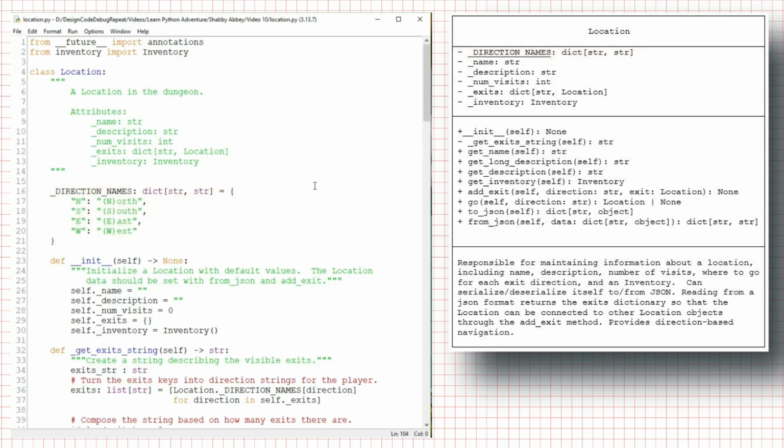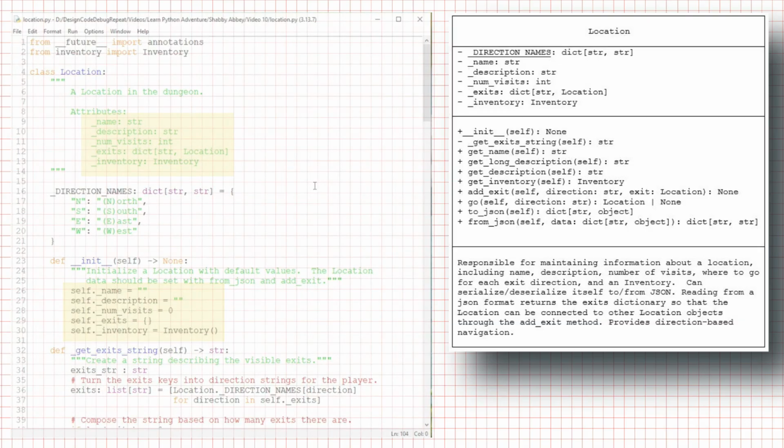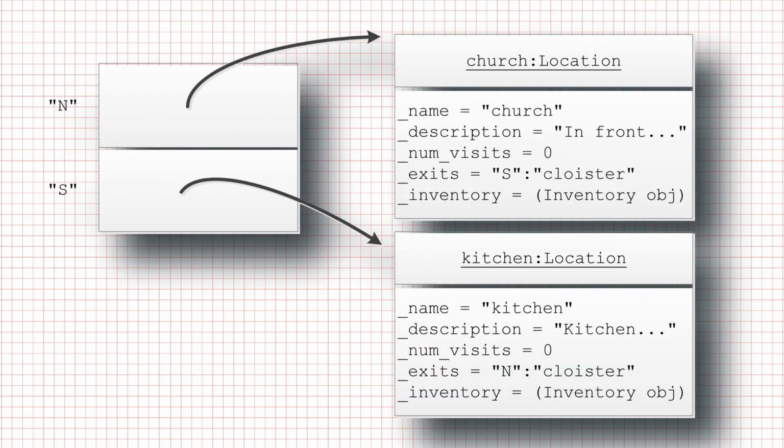If we look at the fields of a location object, we see some basic data types like the name and description are strings, and the number of visits is an integer. But then we have an inventory, which is of the inventory class, and we have exits, which is a dictionary consisting of string location object pairs. That would look like, for example, n as a key, and then another location object as a value, such as the location object representing the church or storage room. This illustrates two ways that classes or objects can relate to other classes or objects.